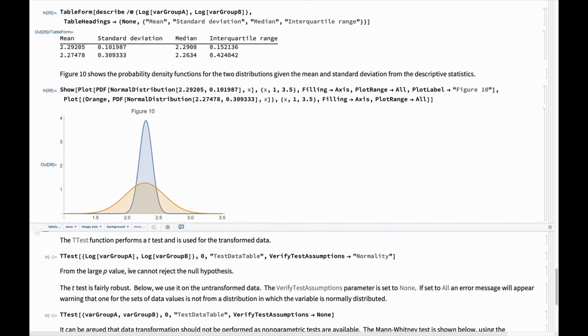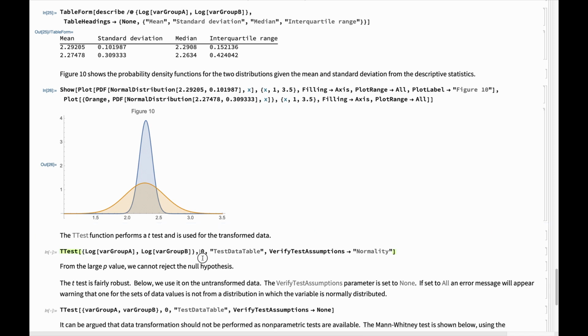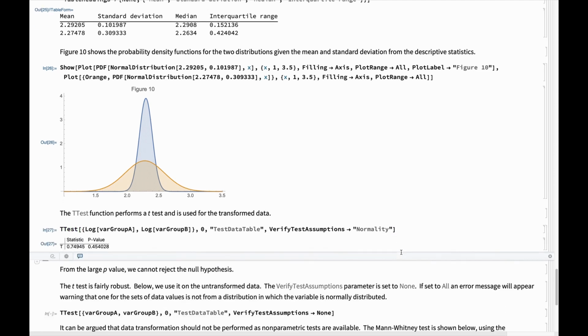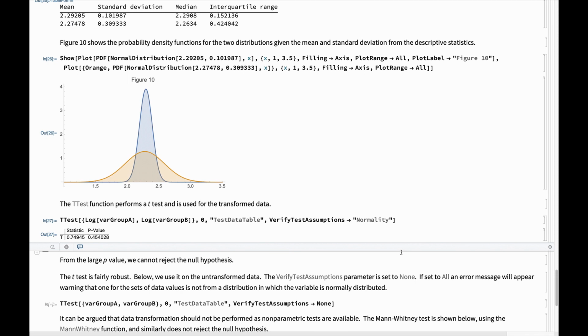So let's do a t-test then, a t-test on the log of var group A and the log of var group B. Our null hypothesis is that there is no difference between the two. I want to test data table and verify the assumptions for normality. And if we do that, as we can see there, we see a p-value above 0.05. If that's our alpha value, we can't reject the null hypothesis that there's no difference between these two groups.